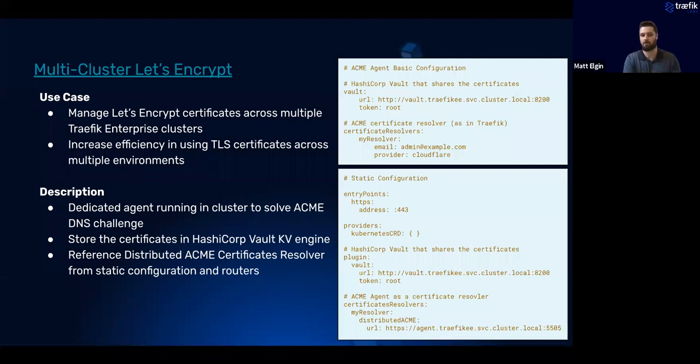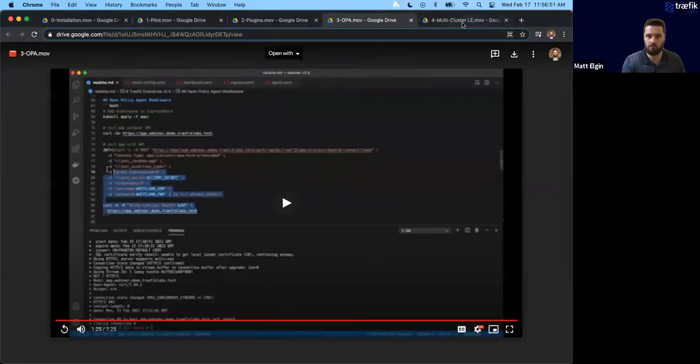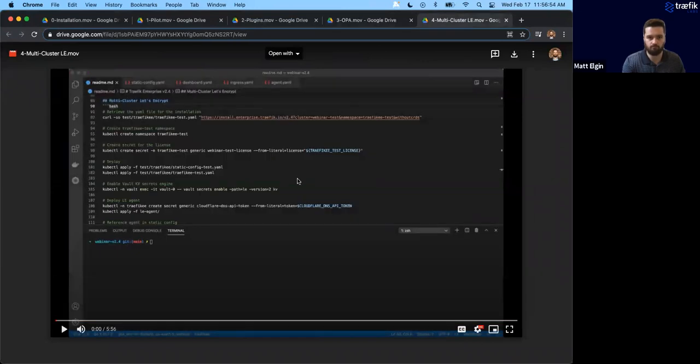And what's actually happening under the hood is that this feature introduces a dedicated agent that is running in your cluster that is going to solve your ACME DNS challenges for those certificates. From there, that agent is going to store those certificates in a HashiCorp Vault store in a dedicated engine. And then your static configurations, your routers can then reference that distributed ACME certificate resolver like you can a standard certificate resolver in Traefik. So again, let's take a look at what that looks like in practice.